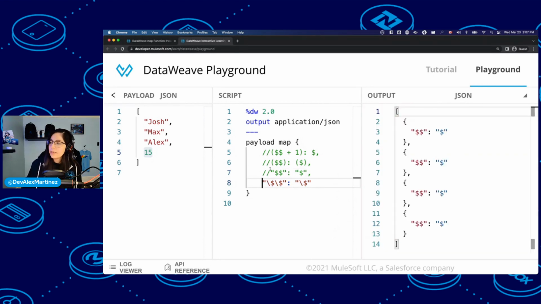And finally, if you do want to output the hard-coded strings of double dollar sign and single dollar sign, you have to use the escape character, which is the backslash. So we end up with backslash dollar, and then as the value backslash dollar as well, in quotes, and you end up with everything being exactly the same because it's hard coded.